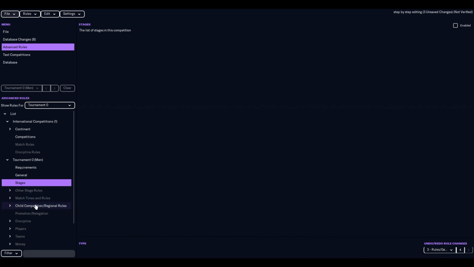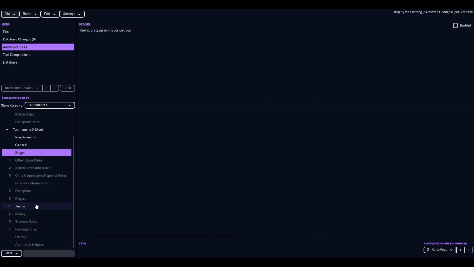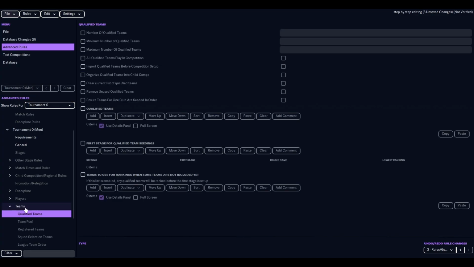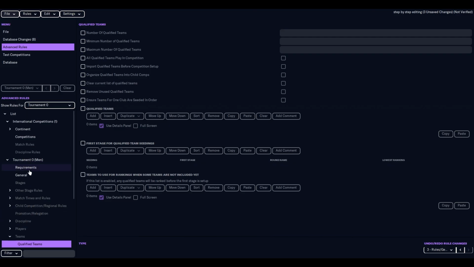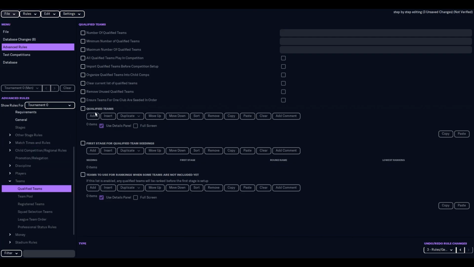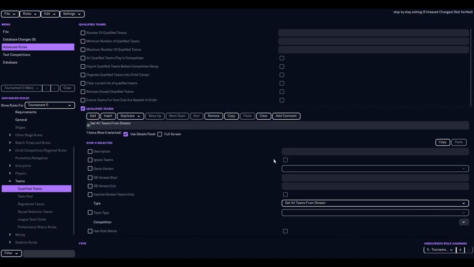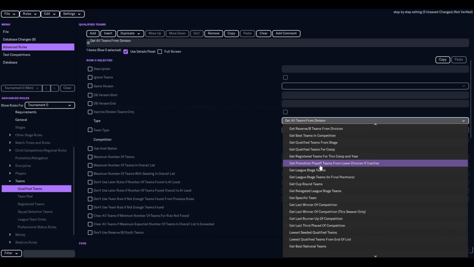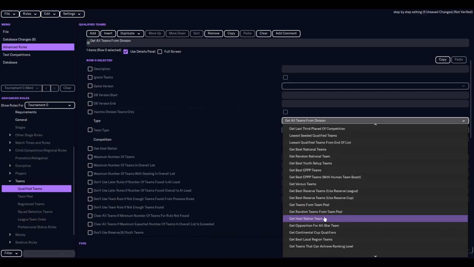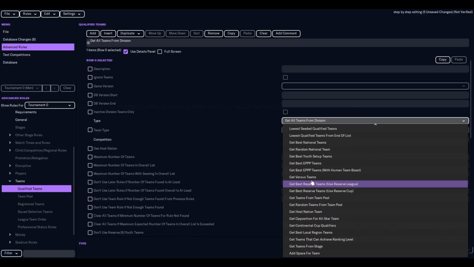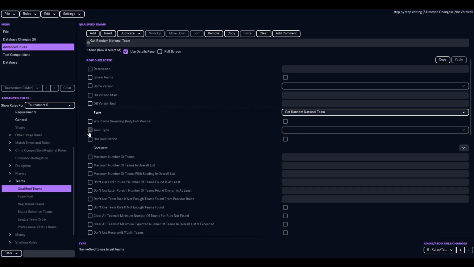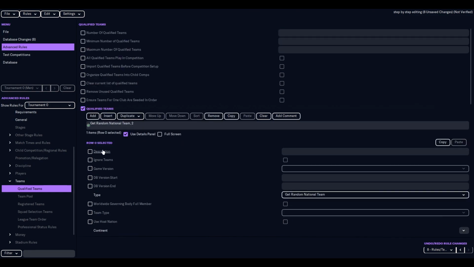There's a few different ways that you can get teams into the game. Let's start at the very beginning. One of the things the basic editor likes to do is put teams through qualified teams and then pull them into stages. So let's just try that for a second. Let's go qualified teams, and we're going to get random national teams. I want it to give me two random national teams.